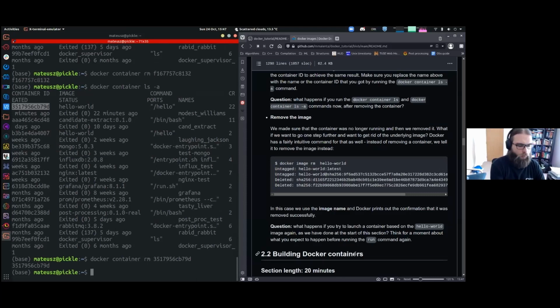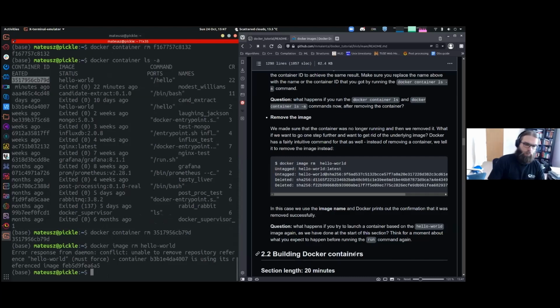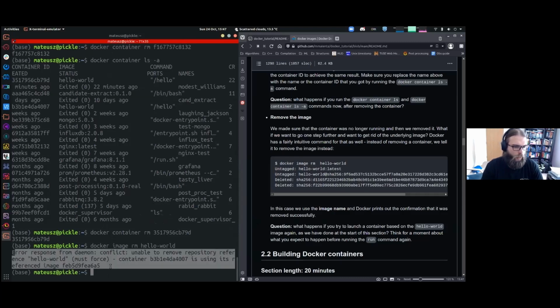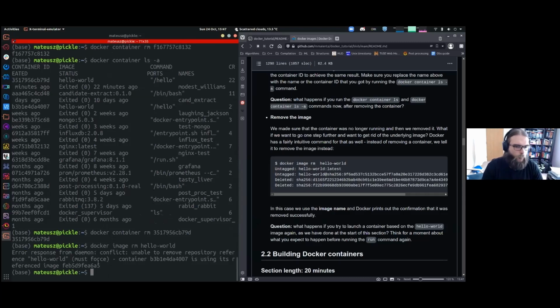So let me remove it fully. So docker image rm hello world. And in this case, I'm glad that I've missed it. In this case, what it tells me is that it cannot really remove it because there is a container running that is using that image.